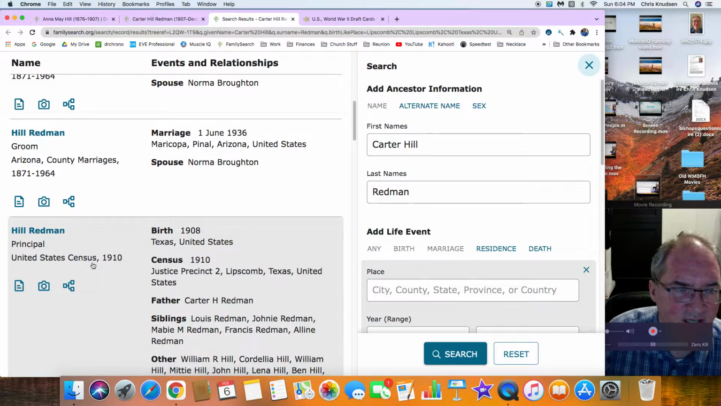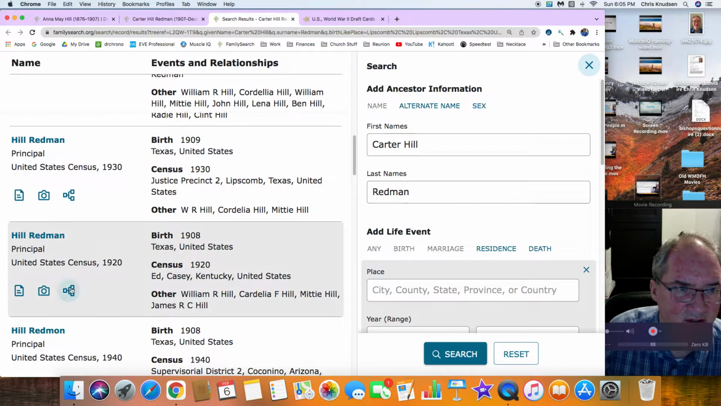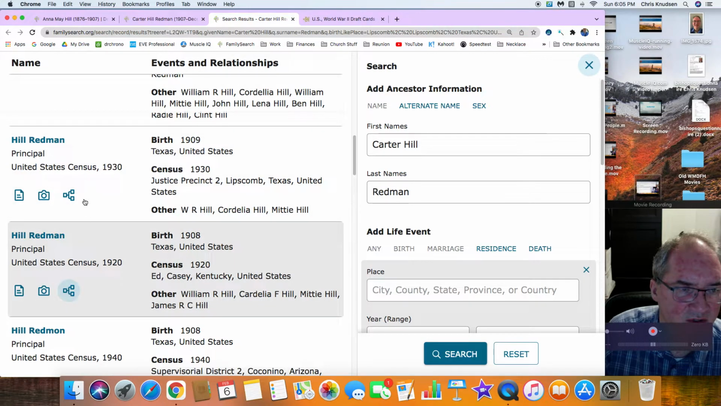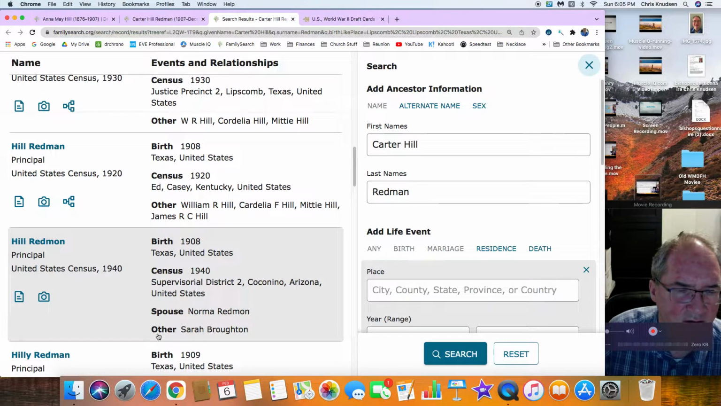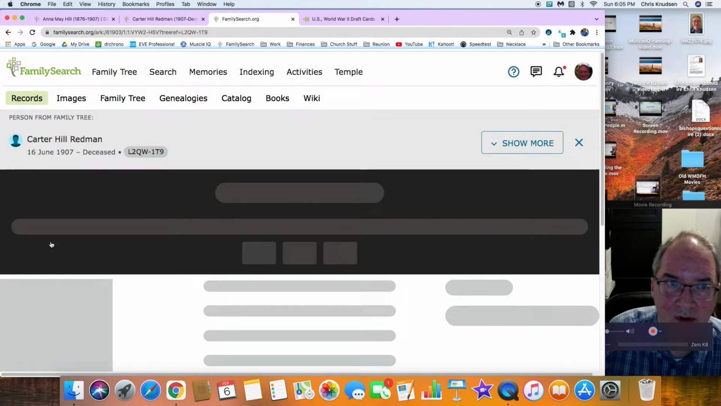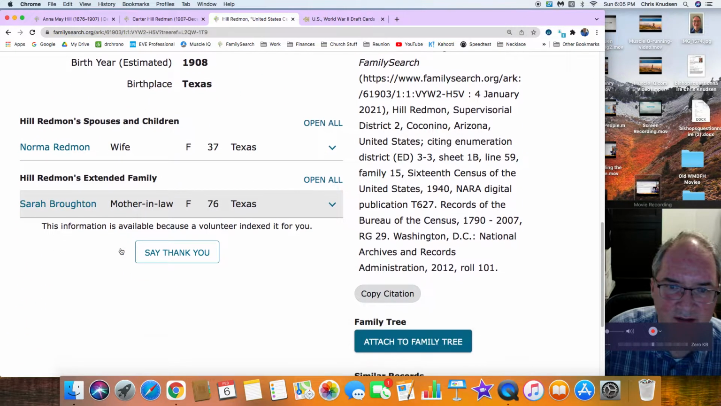Okay, we already have them attached to the 1910 census, 1920 census, and the 1930 census. This tree symbol here means that this record is already attached to somebody on the tree. Okay, here we are in the 1940 census with a spouse, Norma Redman, and a daughter, or a Sarah Broughton. That's probably the mother-in-law. So let's go ahead and click on this record. And if we can get the mother-in-law, that would be great, because then we'll better identify. I'm going to click Attach to Family Tree.